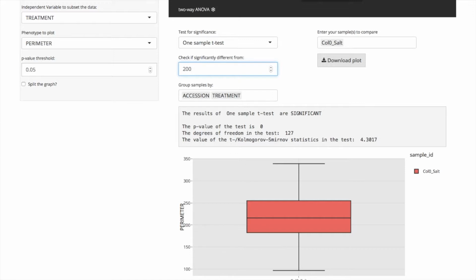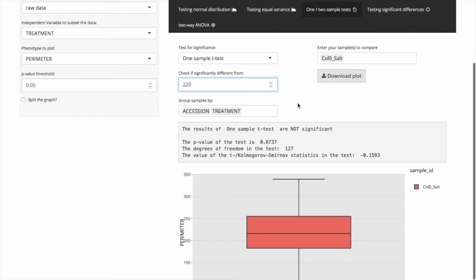And if I select 180, it's still going to be significant. If I select 200, it's still significant. If I select 220, it's not significant. Alright, so if that's one of the questions that you would like to ask, this is your thing.